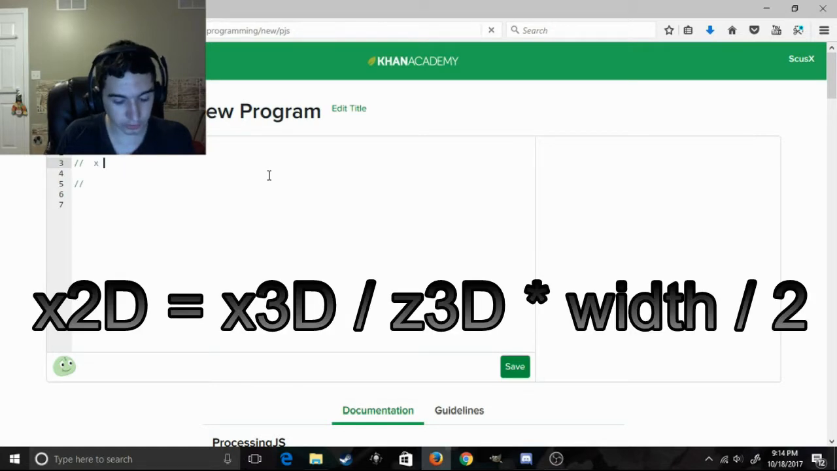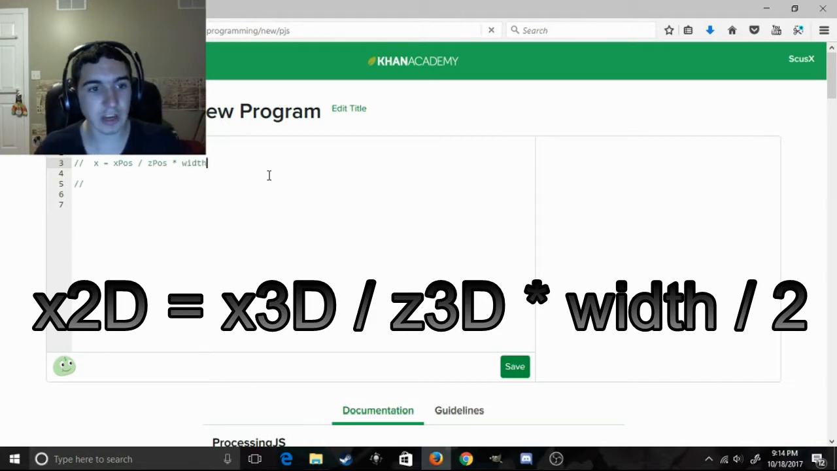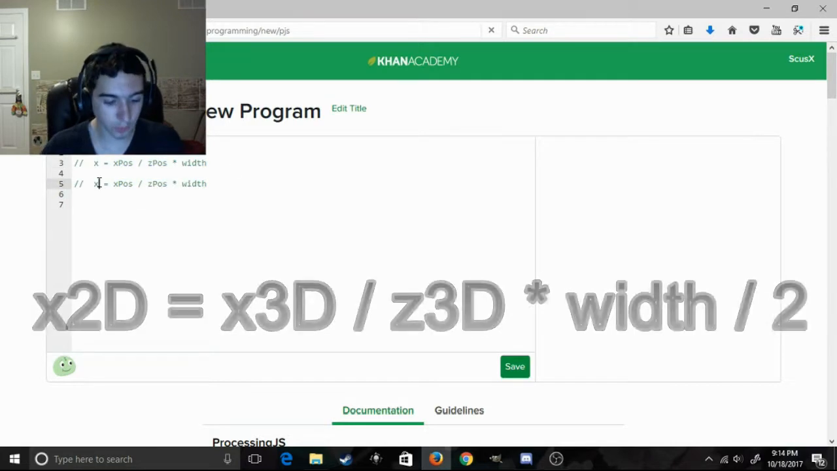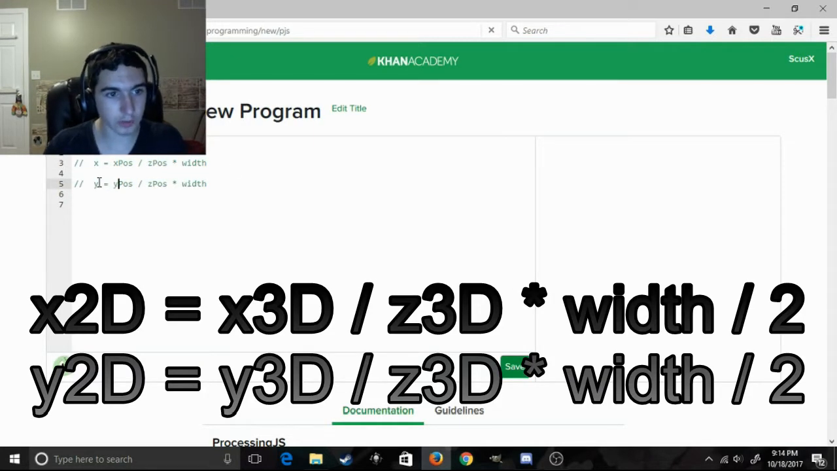The screen's x position is equal to the x position of the point divided by the z position of the point, and then multiplied by, for very basic rendering, the width, and that'll create a 90-degree FOV. And then for the y, we just change it to the y-axis.